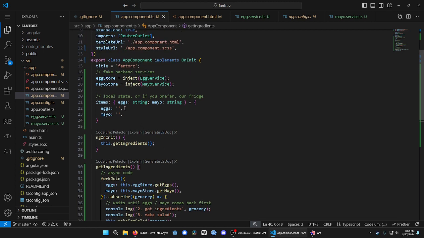All right, so we have a couple of stores here. So this is where we're injecting the stores, and these will act as our back-end services where we're going to make calls. Right now, they are just giving us some mock data.